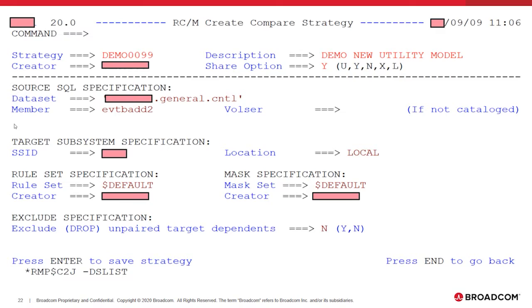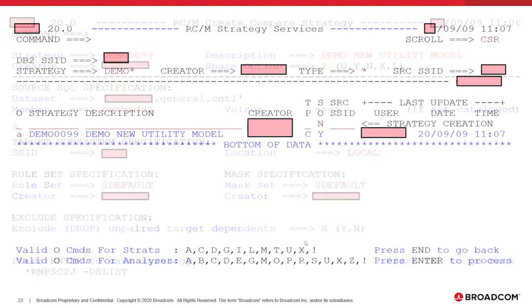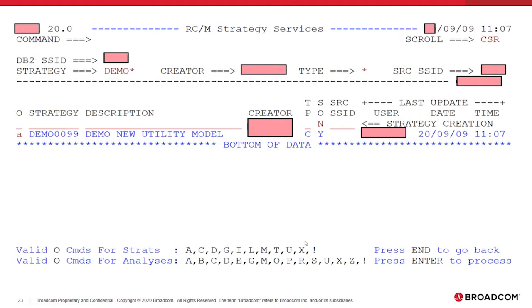Now enter the details of the source and the target for the comparison. So here we have the dataset name containing the DDL and the name of the target subsystem, and optionally the creator name of the target database. Next, let's analyze this new strategy. Enter A for analysis against the strategy you've just created.